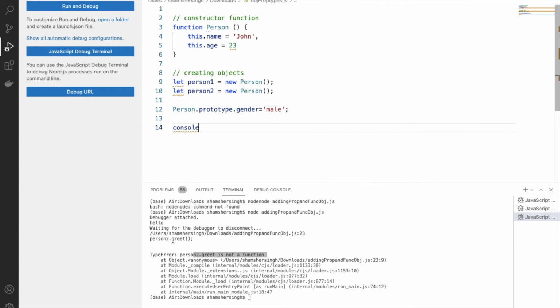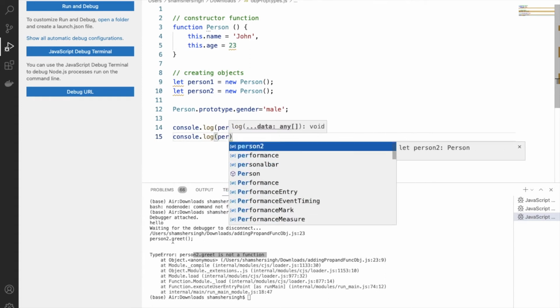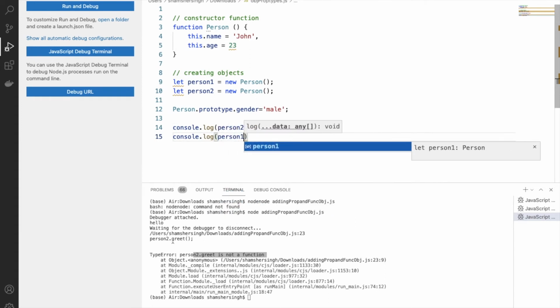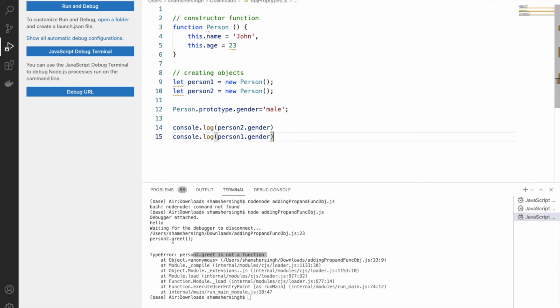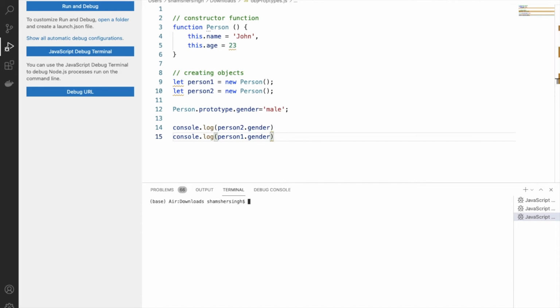And now if I'm going to run console dot log, and I would say person 2 dot gender, or I would say console dot log person 1 dot gender. Okay, and we'll see the result. So as you can see, male male. Okay, so this is how we add a property and function in a constructor, we use a prototype.